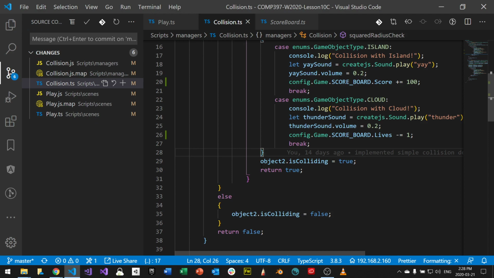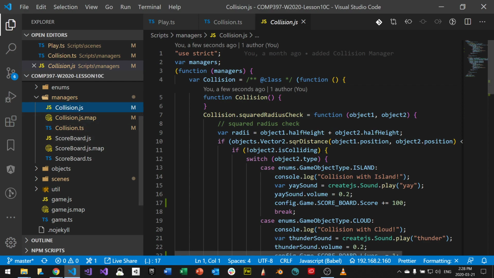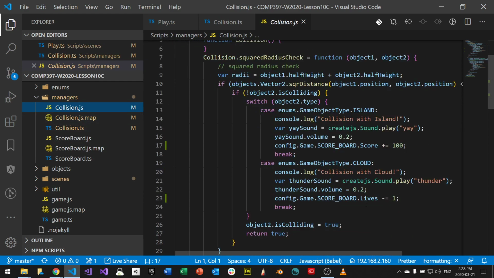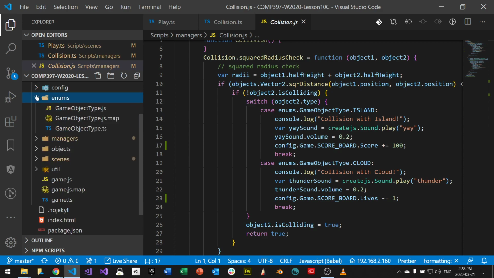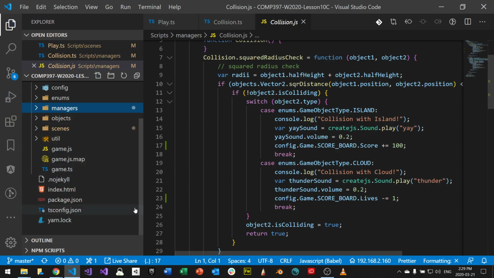So let's save everything, make sure it's saved. Sometimes it's a transpile thing. And one thing to check also is, what does this look like on the collision.js? So it looks like collision.js looks okay on that side. And let's also look at the manager. So managers, scoreboard.ts. Oh, I know what we did.